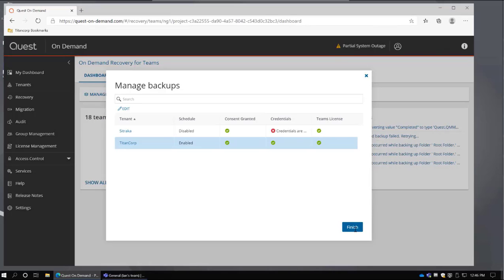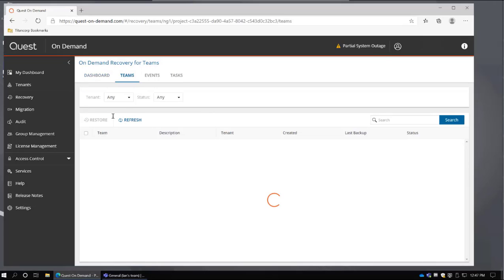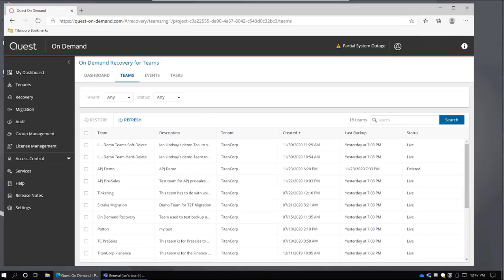Once this is set up, my backups will automatically begin. After I run the first backup, you can see here from the teams, if I click on the teams, this will give me a list of all of my teams. So these are the 2 teams that I'm interested in particularly here. They're currently showing as live. This status field will be updated every time the backup runs.